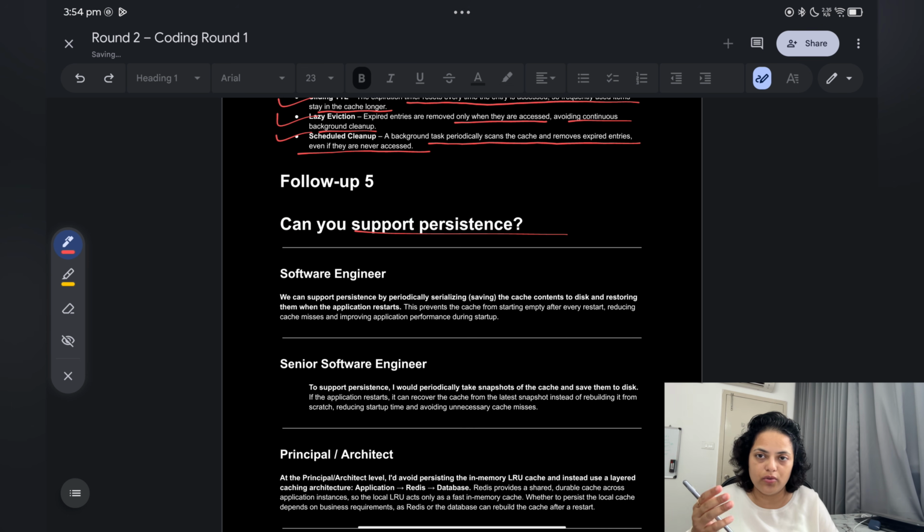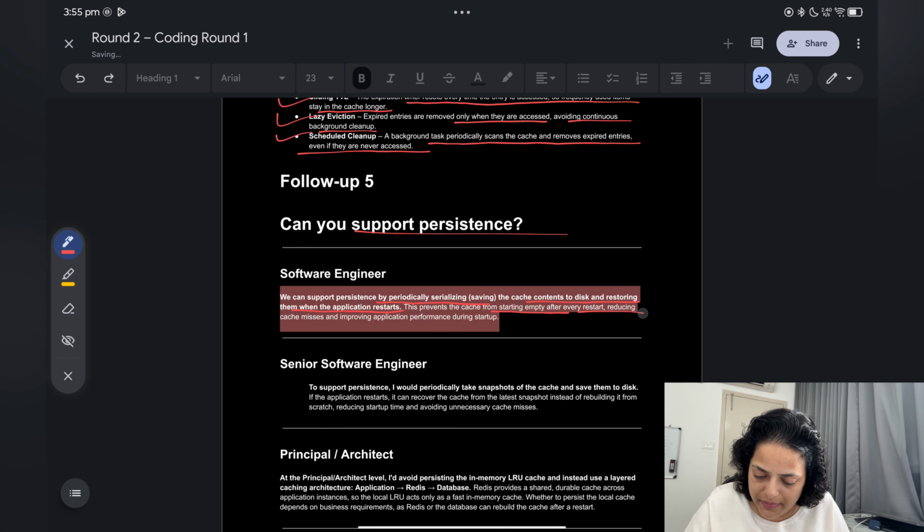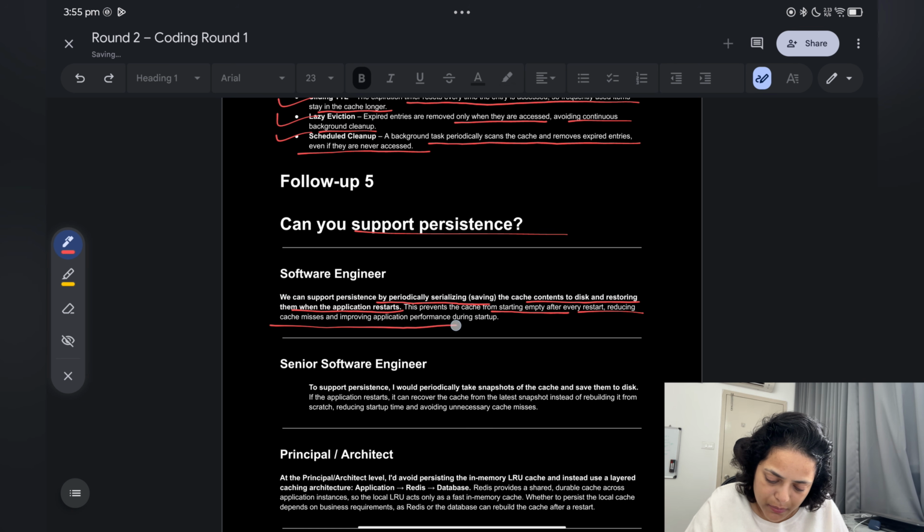Can you support persistence? So persistence means cache persistence, whatever data you have in the cache, do you need to store that? So we have already discussed that yes, during the startup time, store some entries of the cache, okay, on the disk, and when you start your application, just read it from there. So a software engineer will say we can support persistence by periodically serializing, or saving the cache content to the disk and restoring it when the application restarts. Okay, so this prevents the cache from starting empty on every restart, reducing cache misses and improving application performance during startup.